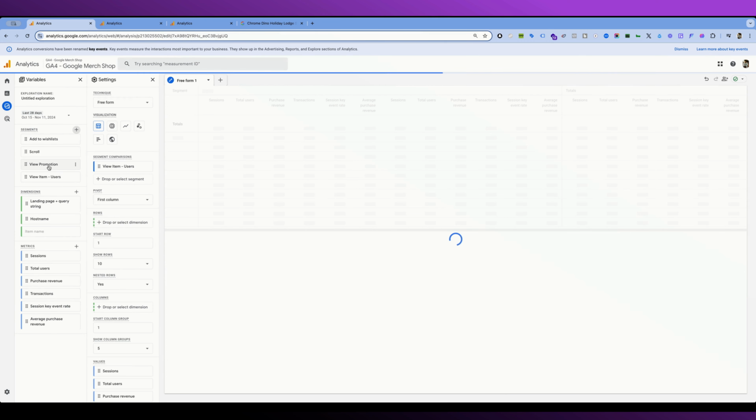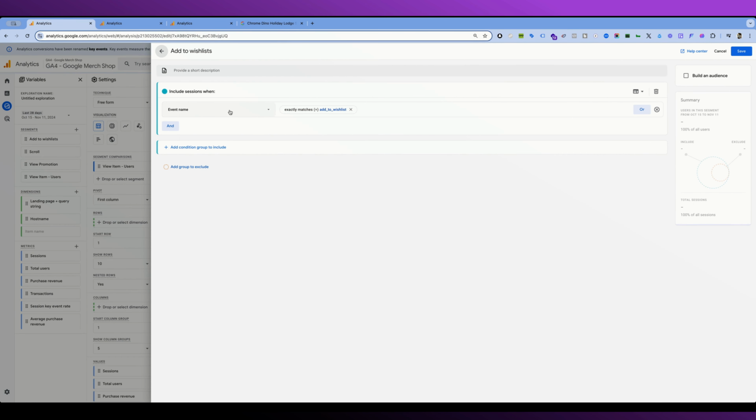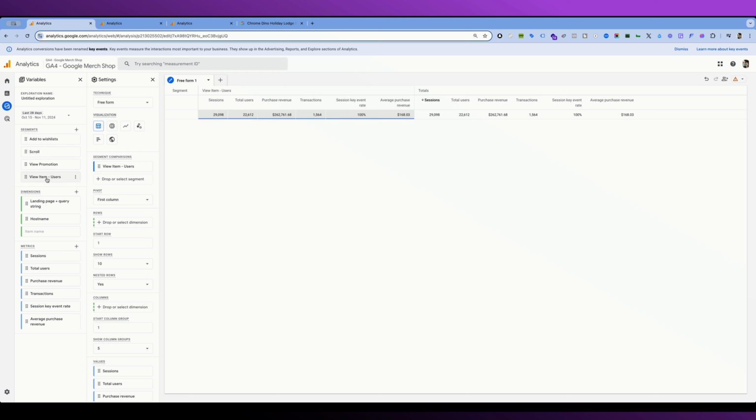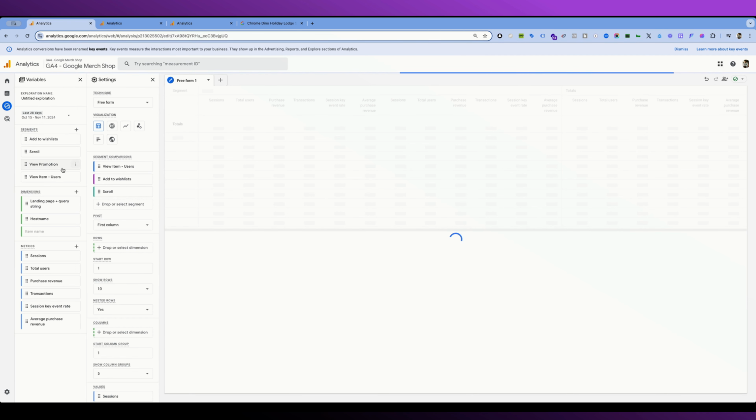And now let's add other segments that I have prepared before this recording as well. So I have created these several segments. For example, this is for users who added an item to the wish list, which triggered that event, and scroll, and also view promotion. So let's add all of these segments inside the report. You can do this by double clicking on the segment or drag and drop the segment directly.